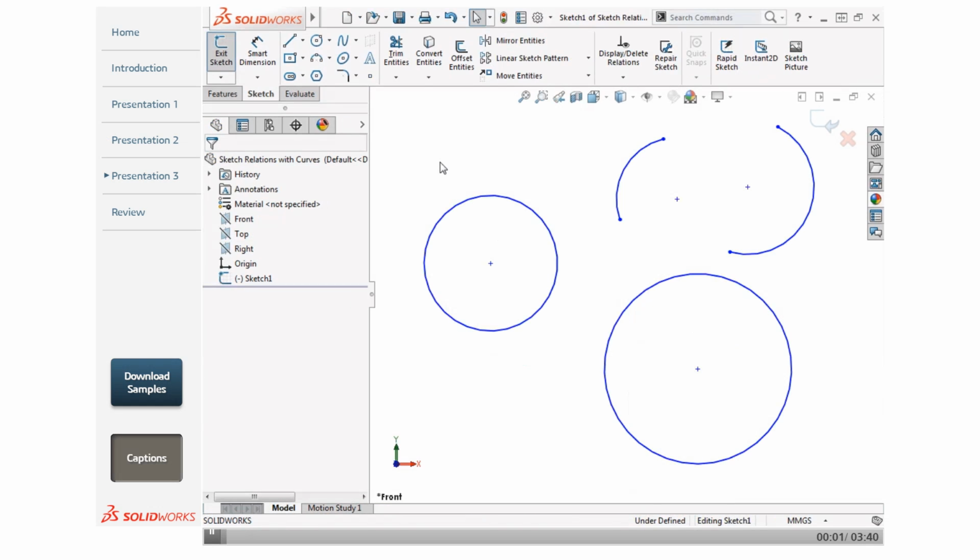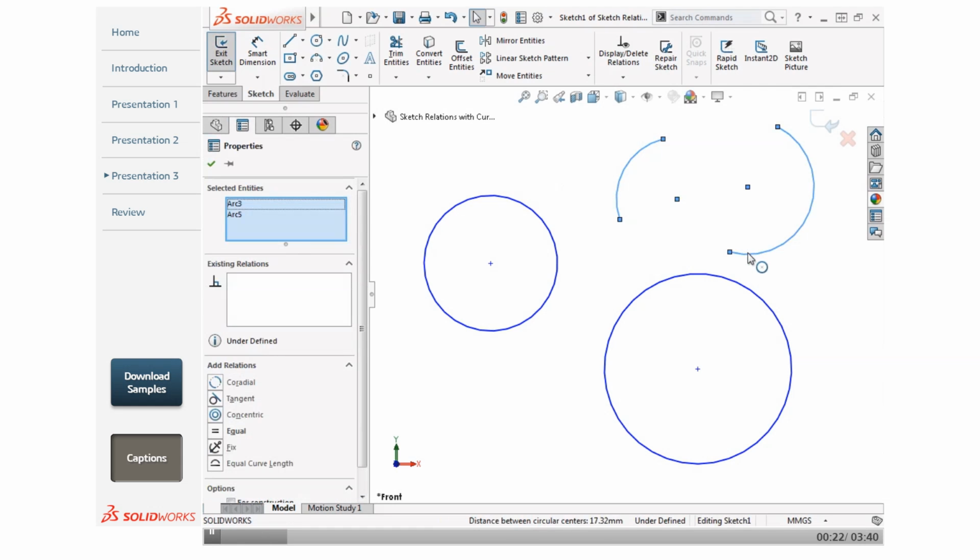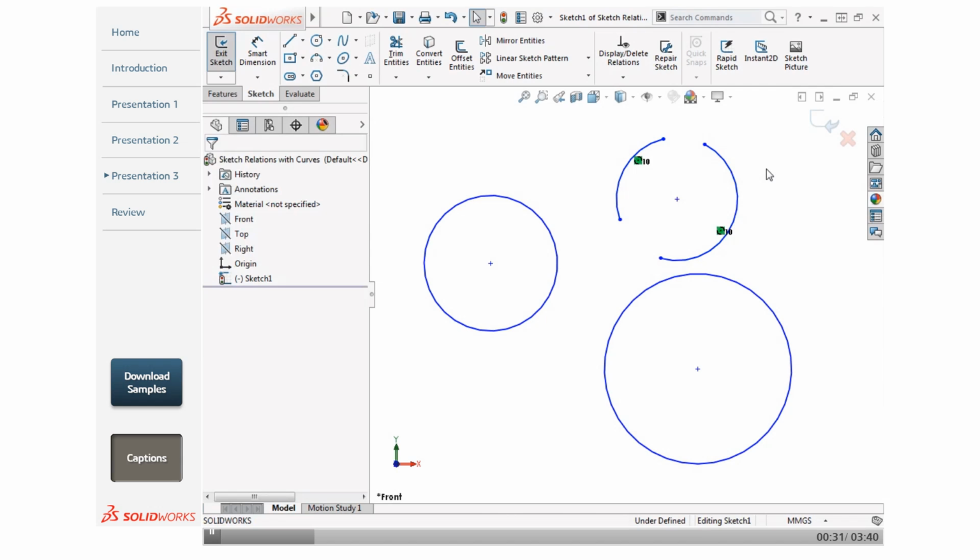Here I have a sketch with 2 circles and 2 arcs. I'll use these sketch entities to demonstrate some additional sketch relations that are specific to curved profiles. The first sketch relation is the co-radial option, which constrains 2 circular sketch entities to share a common radius. I'll select the 2 arcs in the graphics area, and the Make Co-Radial sketch relation appears first in the context toolbar. I'll select this option, and the arcs reposition to have a common center point with the same radius.